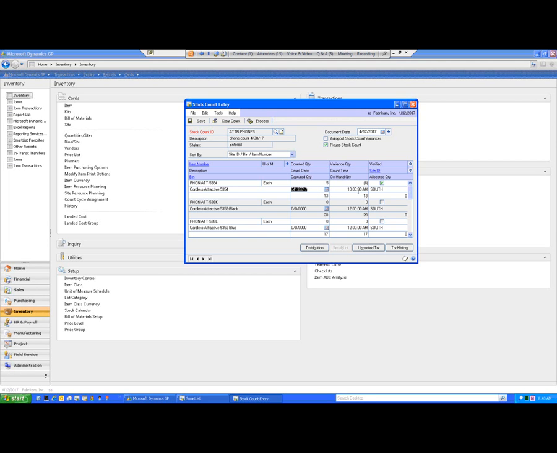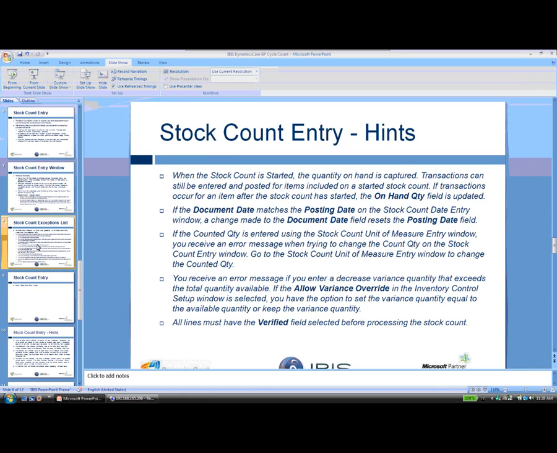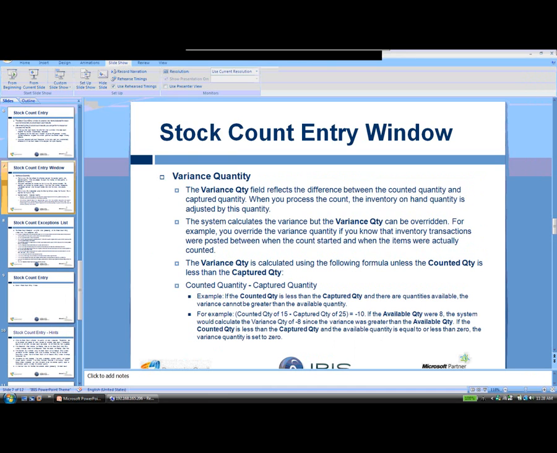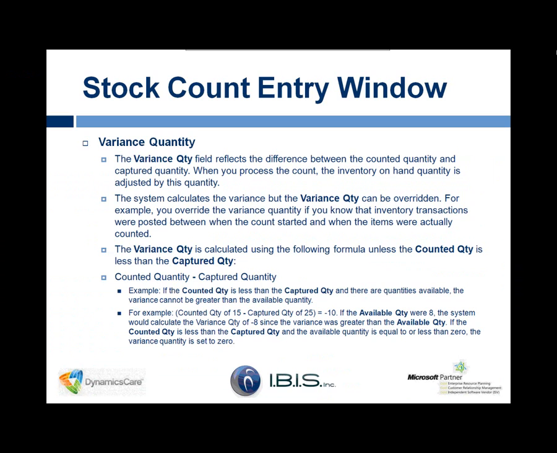Let me show you the rules of what may happen. So I want to go back to my stock count entry window, in the variance quantity. What are some exceptions as to when the count or counted quantity is different than the captured quantity?